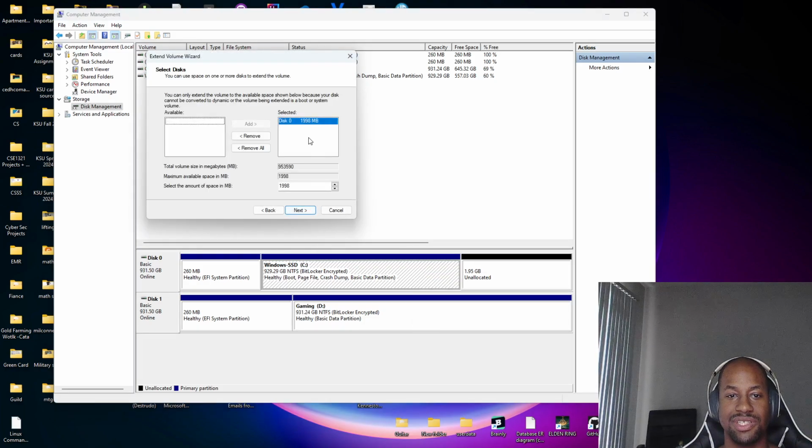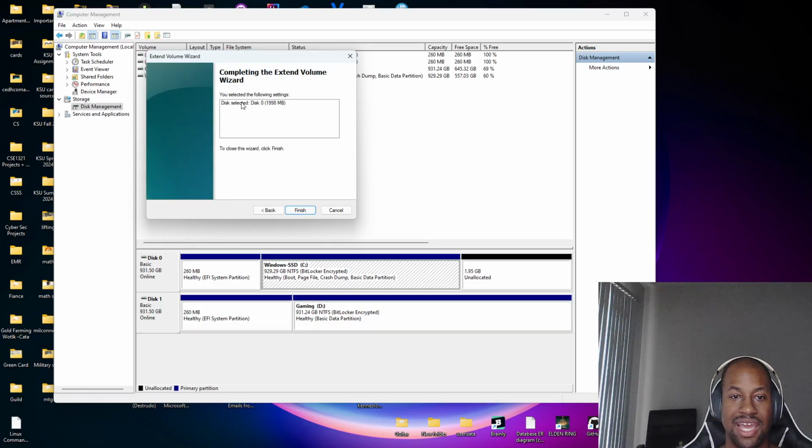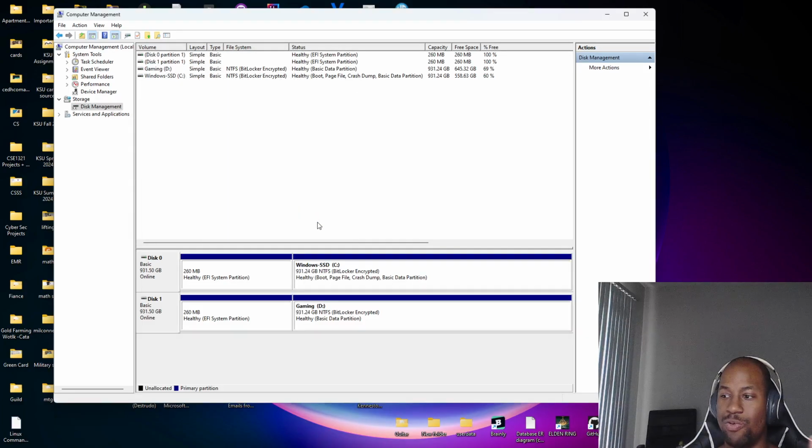You'll go through these options. You'll double check and make sure you want to extend at select disk 0. The maximum available space is 1,998 megabytes, which is roughly 1.95 gigabytes again. So we'll go ahead and click next, and this all will be allocated into this disk and combined. We'll click finish, and boom, as you see, we combined the partitions, and it's no longer 3. Technically, it's 4 in total, even though it showed 3. But from what we can see from computer management, instead of 3 separate partitions, it is now 2, and I allocated an additional 1.95 gigabytes to my primary drive.